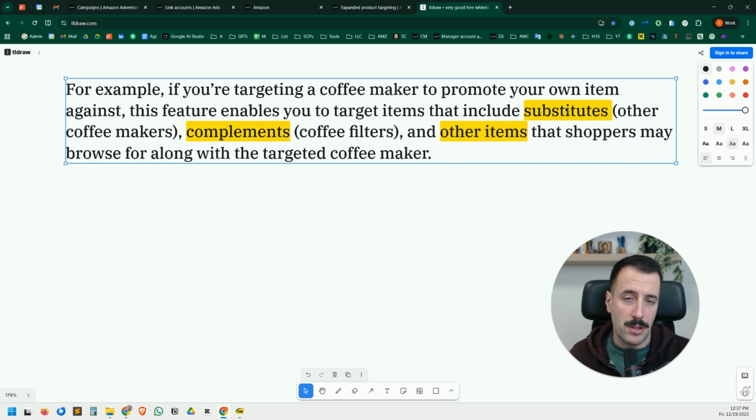because substitutes is the other coffee makers, which may sound okay, but still it's not an individual product or ASIN that you want to target. Then complements like coffee filters or even who knows what, related to coffee makers, and other items that shoppers may browse for along with the targeted coffee maker. Now, this can be anything from cars to toilet seats. It can really go crazy with the targeting.